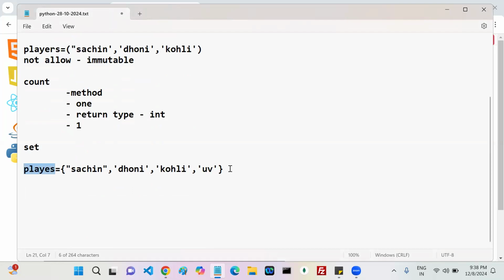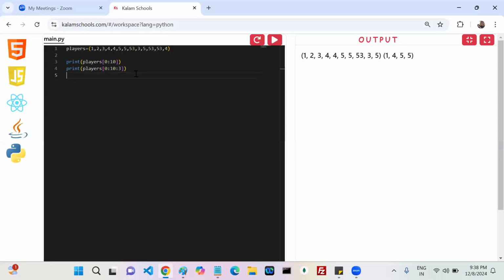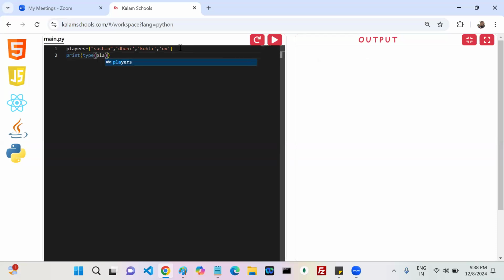One is like this. Another one is, tell me, this is an object of which class? Set class. So can I create an object like this? Yes or no? Well, now my set is ready. So how can we find the type? It is which type? Class set. It is an object of which class? Set class. Yes. Okay, this is one way.